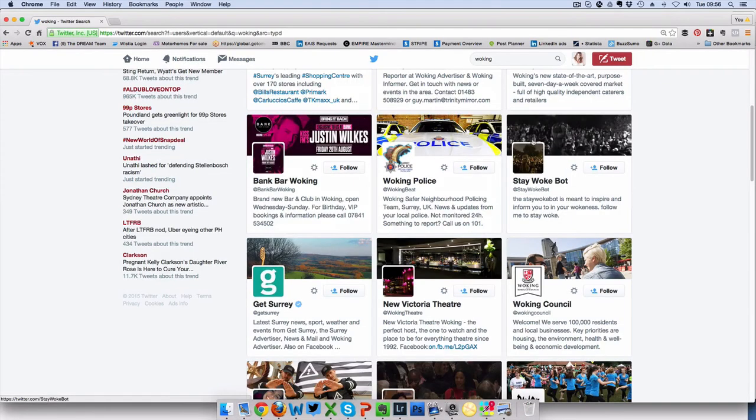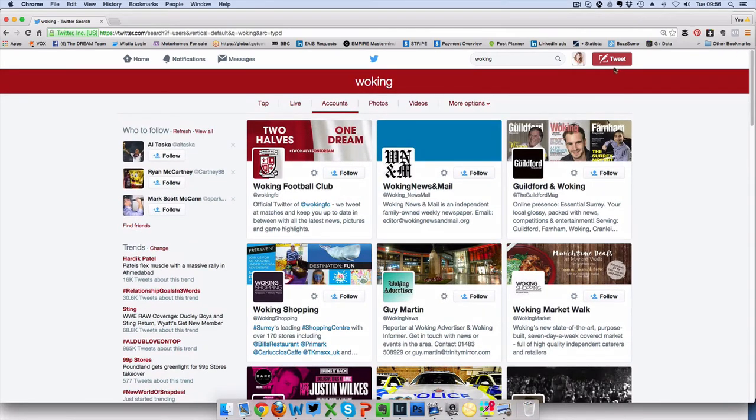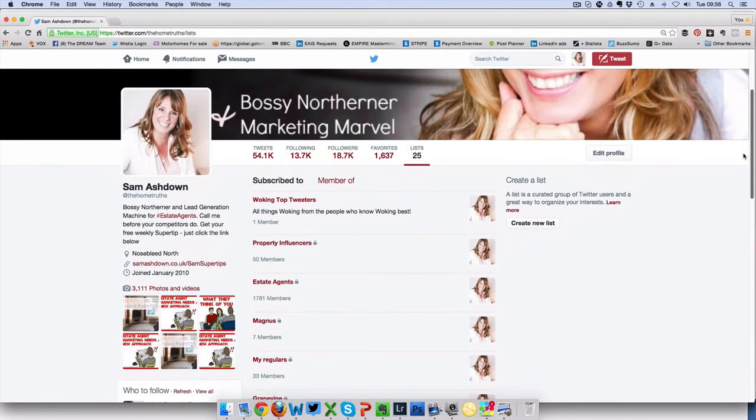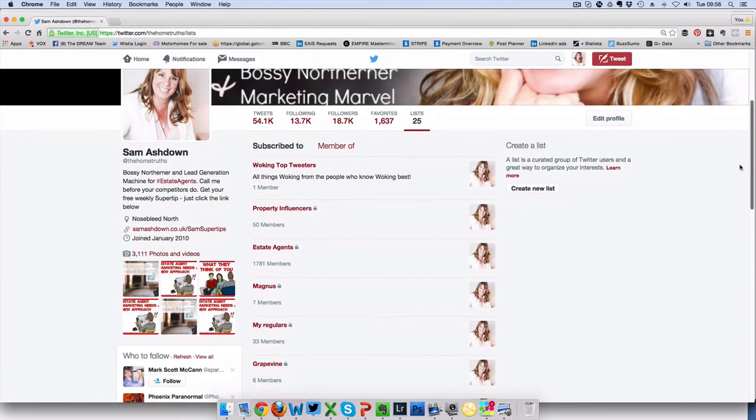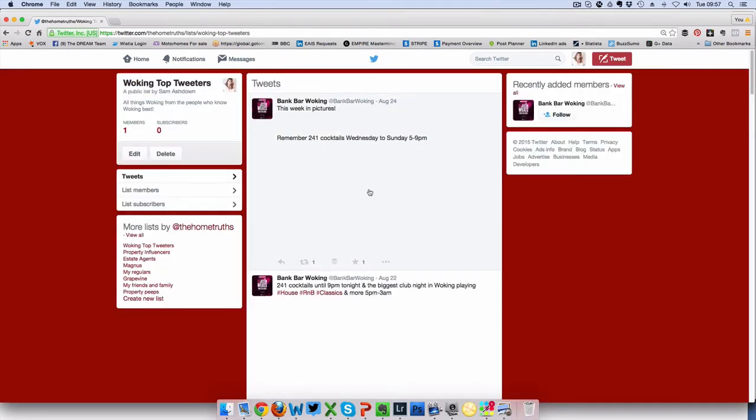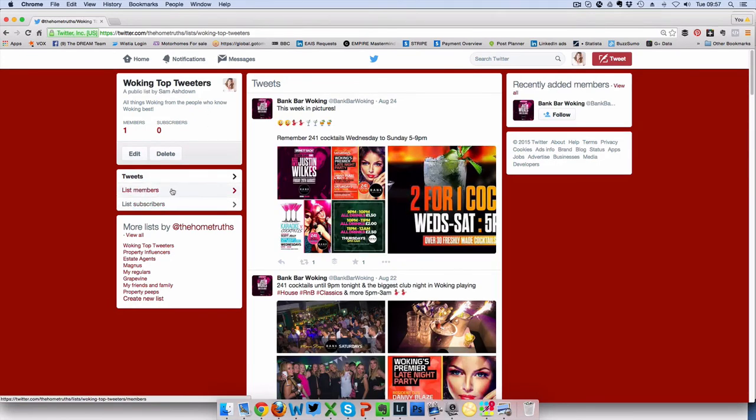Then I close it down. What I would want to do then is to keep an eye on this list. I would go to myself and lists. I would go back to the lists that I follow, and you can do this on a phone as well. It's really easy to do. There's a little cog next to your name and you press view lists, and then there's my Woking Top Tweeters. I've clicked on the list and I can see at the moment there's no subscribers because I haven't publicised it at all, and there's list members and list subscribers there.